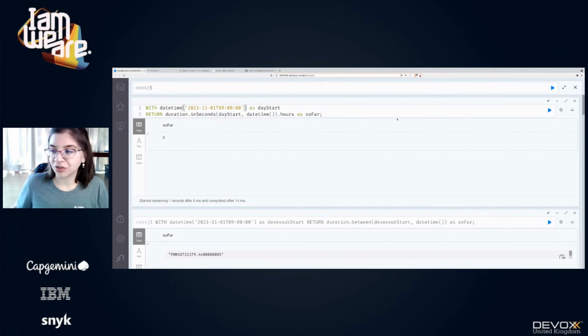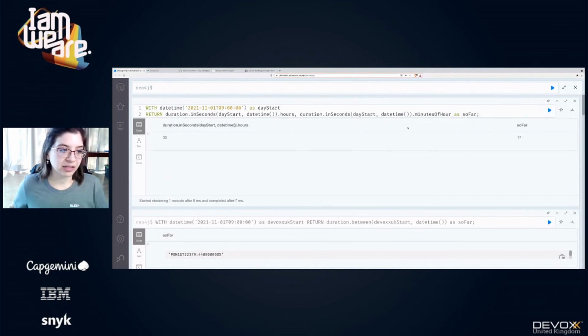Yes, let's do that and grab the content presented so far. The number of hours has been 30 hours into the conference so far. And we could even go just a little bit further here. Grab this, and we could use that fractional value that I was talking about, and change this to minutes of hour. And so we have 30 hours since the start of the conference and 17 minutes in.